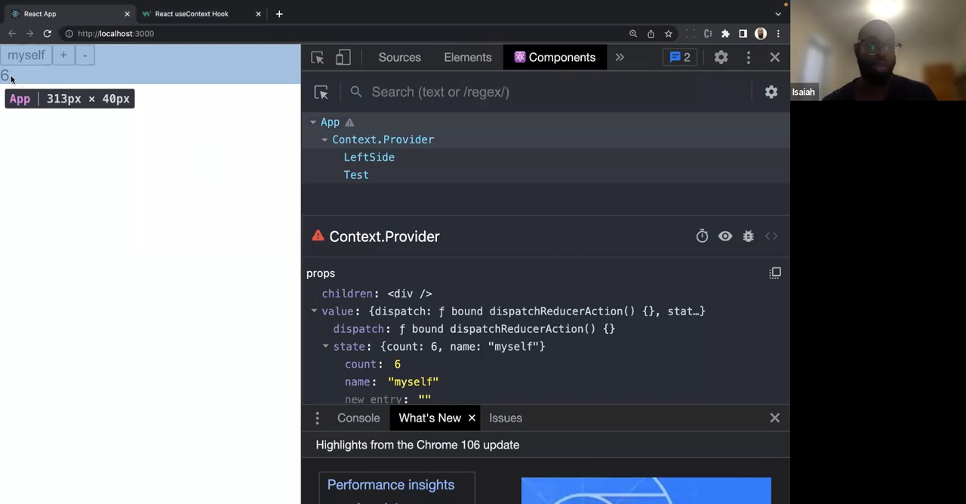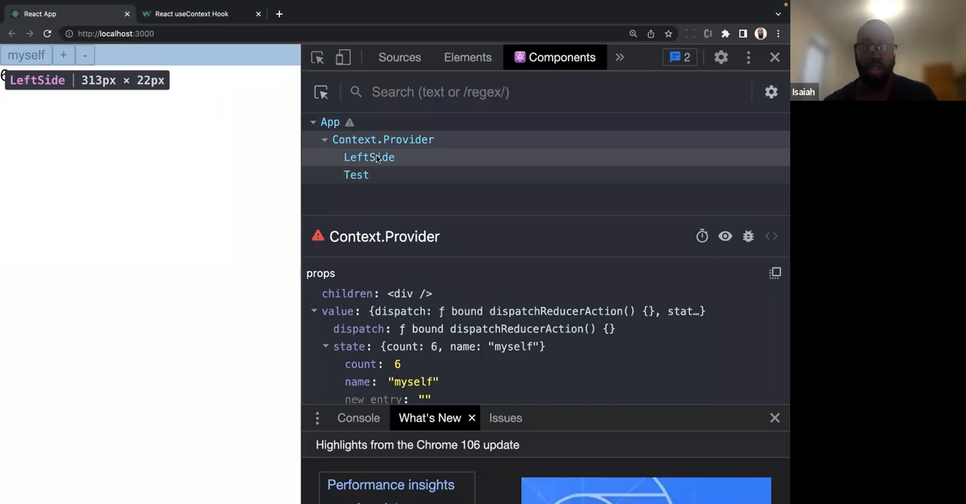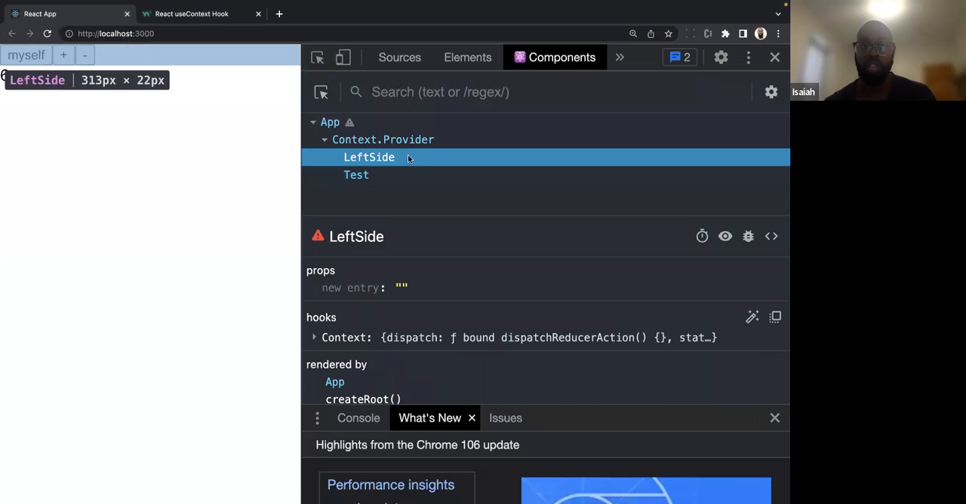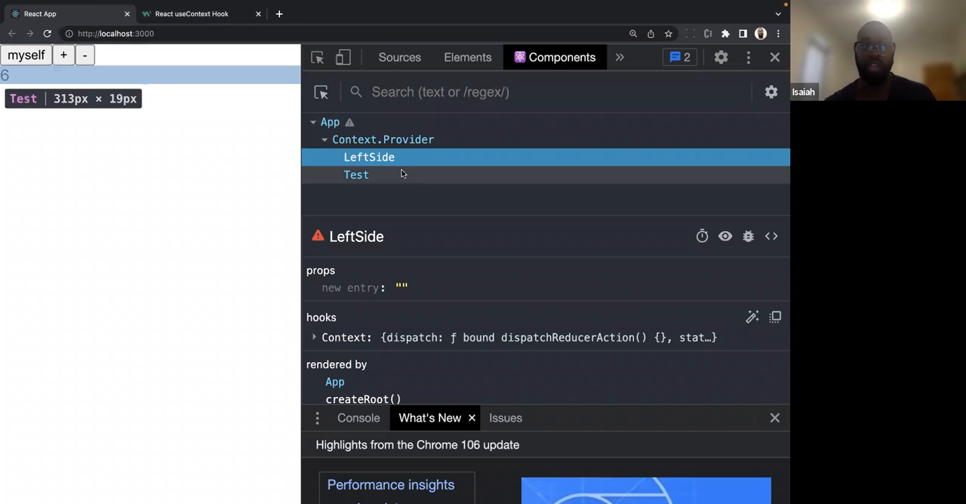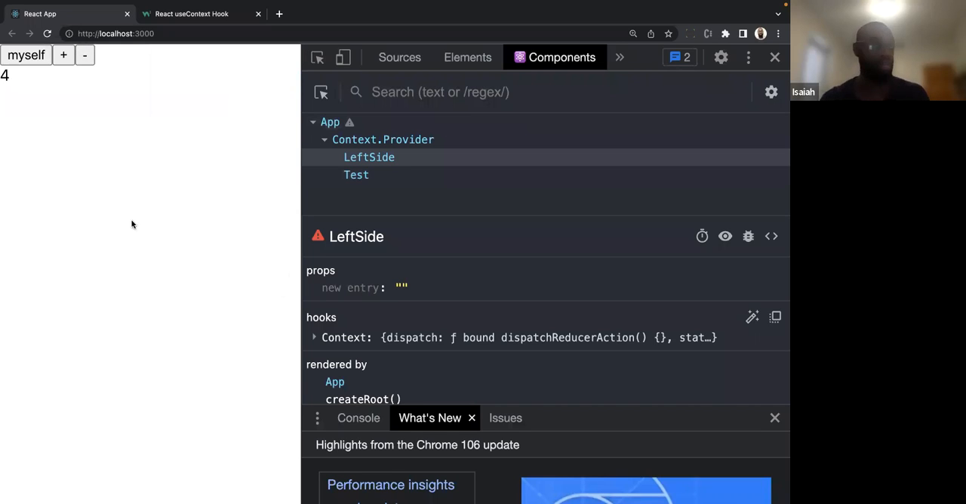So if I go back here, 6 is inside of test right now. We can see if we hover over this, this is left side, it's just the buttons. And test, if we hover over that, we can see that that's the number 6. So me interacting with this button inside of left side is affecting test on the other side. It's a very convenient way to tie state throughout your whole app and have different components change state for another component. So that's what this demonstration is.